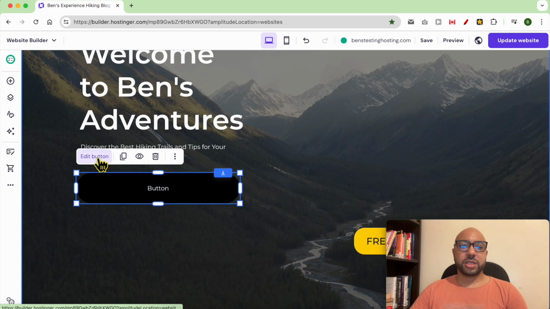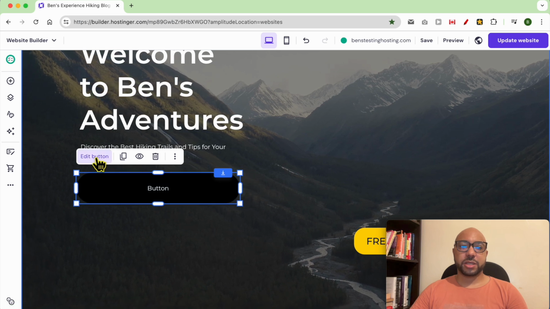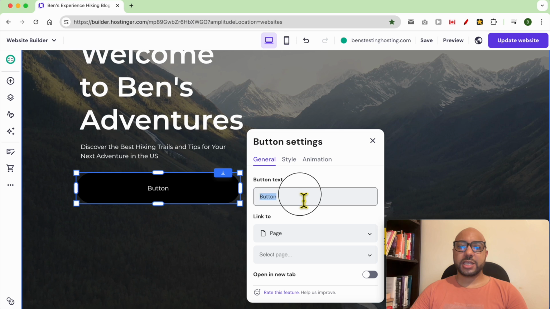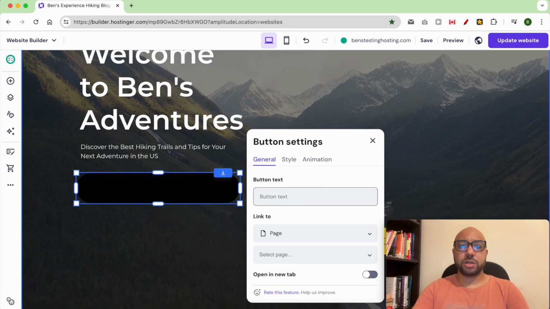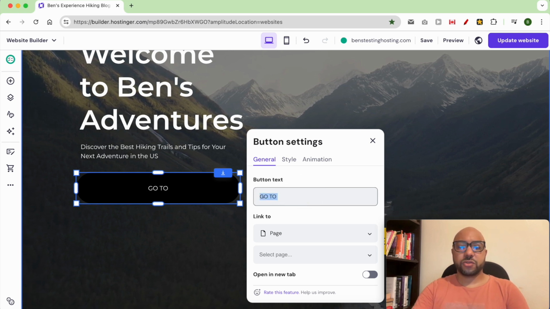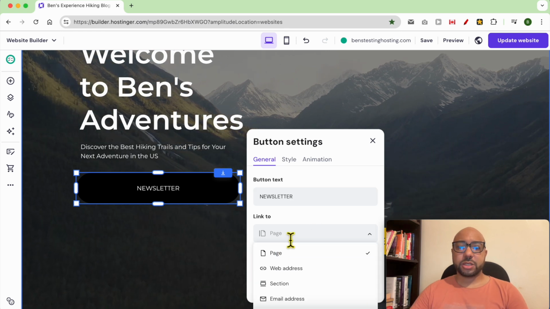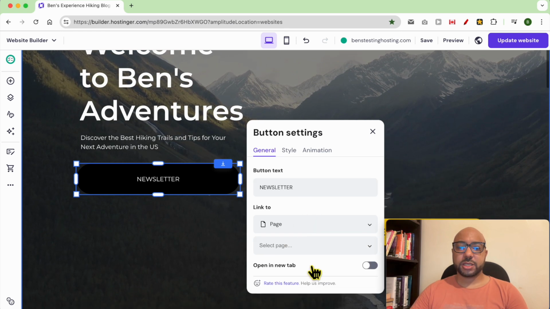To edit this button, just click on this edit button. Then go to style. First, you can edit the button text. For example, go to newsletter. You can link it to a page or a web address.